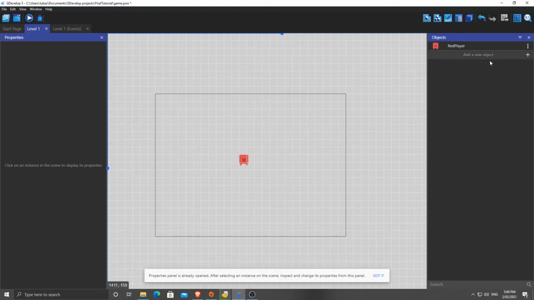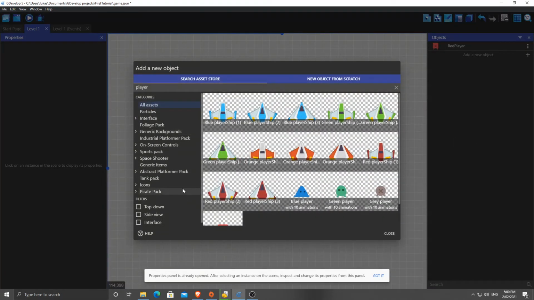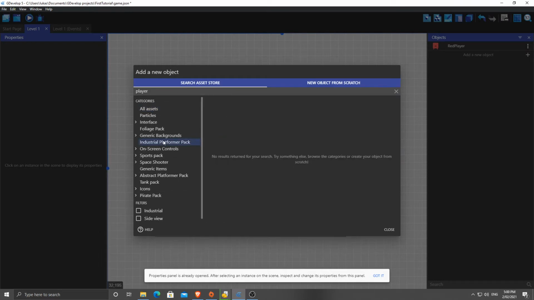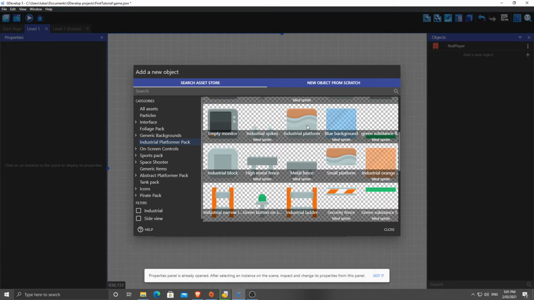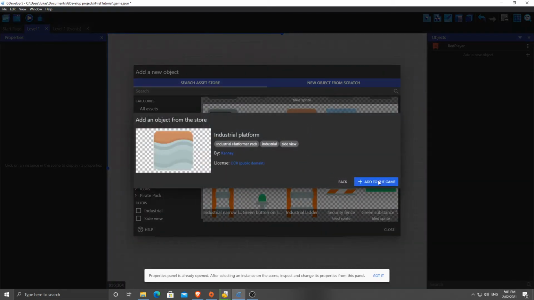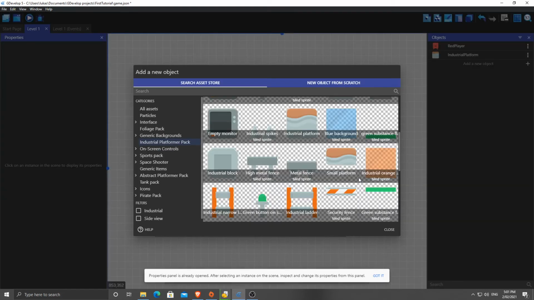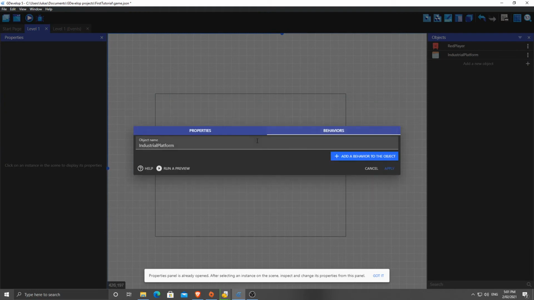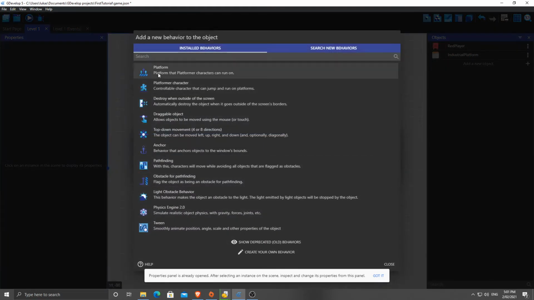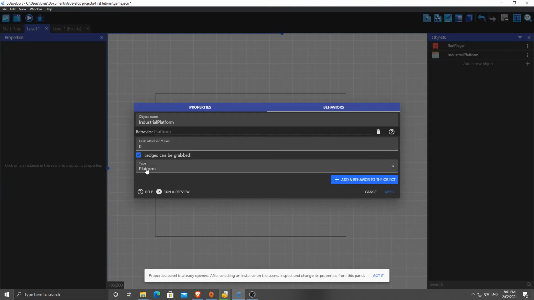And we're going to add in another object. We want to have something for this to collide with. So let's go to Industrial Platformer Pack. We'll have to get rid of the search result up here that says player. And we can grab maybe an industrial platform here, and I'll click add to the game. Now this industrial platform, I'm going to double click it and give it a behavior. Add a behavior to the object. It's going to be a platform. And the type of platform, we'll make it just a platform. Actually, I'll make it a jump through platform and apply.